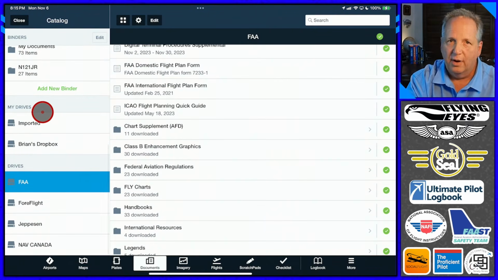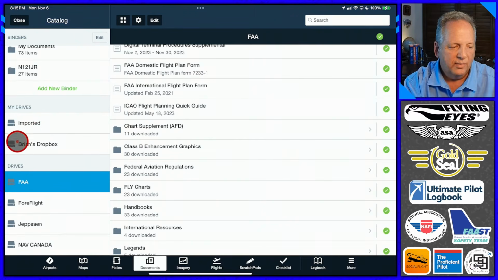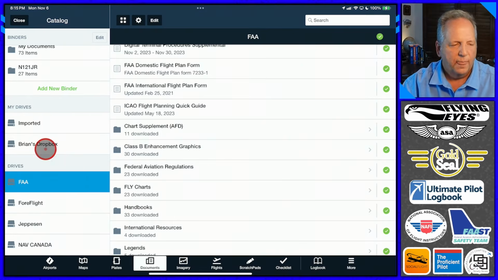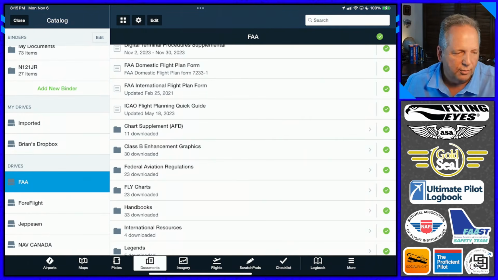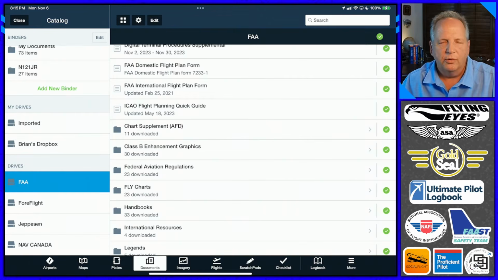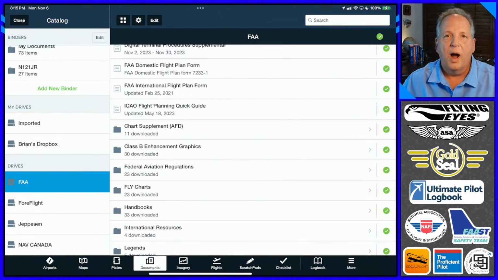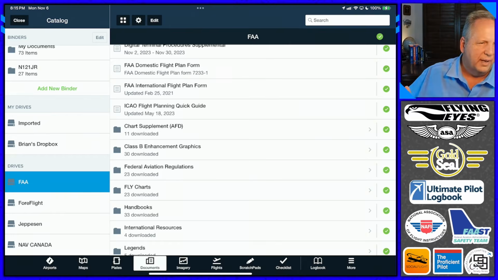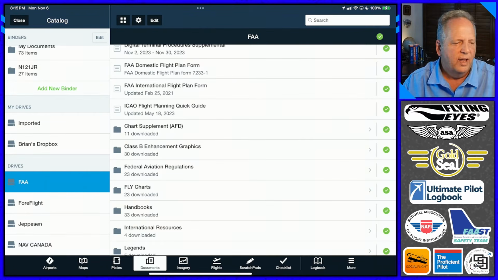Then you have your drives. Like here I have my drives. I have imported documents, and then I have my Dropbox because I've linked ForeFlight to my cloud storage, which in this case is Dropbox, is what I use. You can use Dropbox, you can use Box, or you can use Amazon Web Services has one. I think it's called S3, or I forget what it was called, but in any event, it's the Amazon one. A little bit more complicated to link that up.